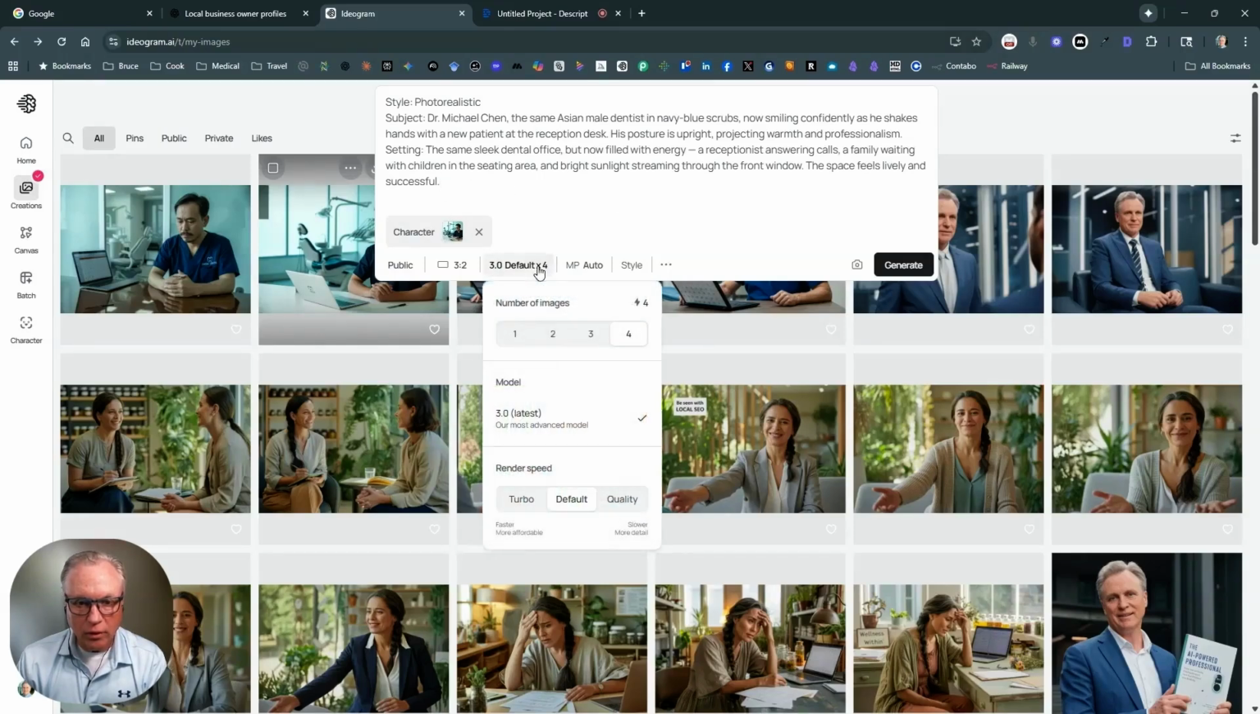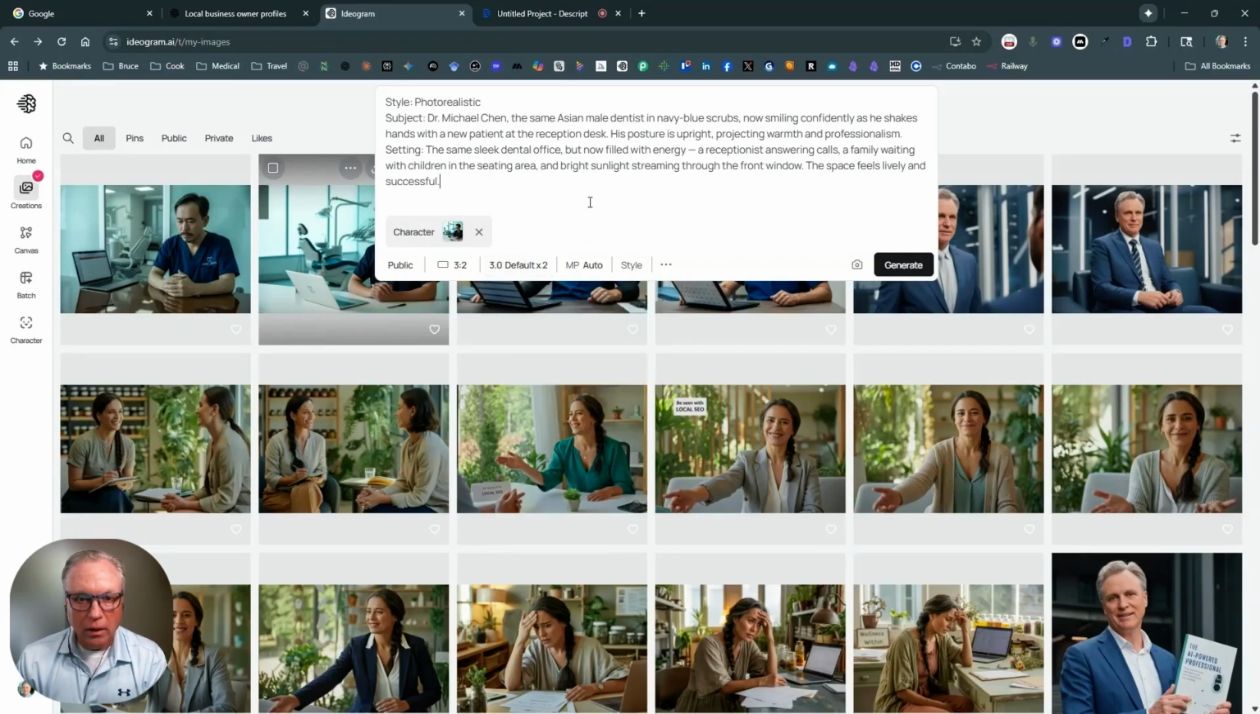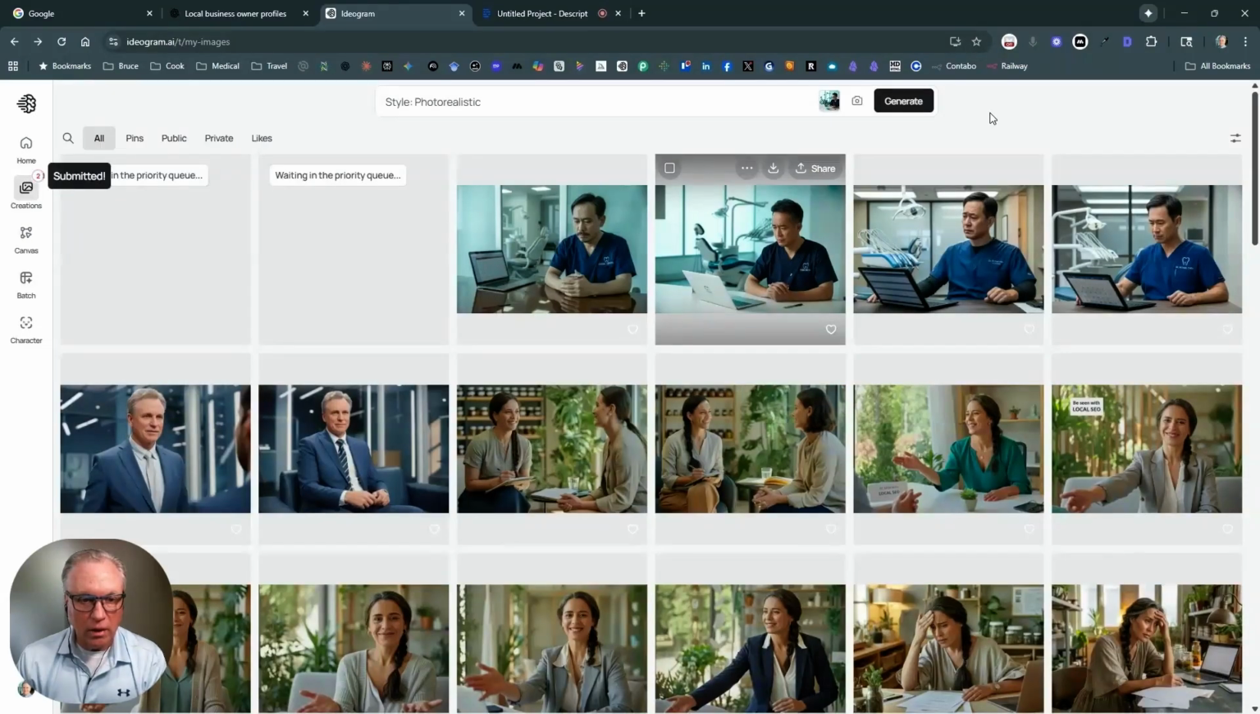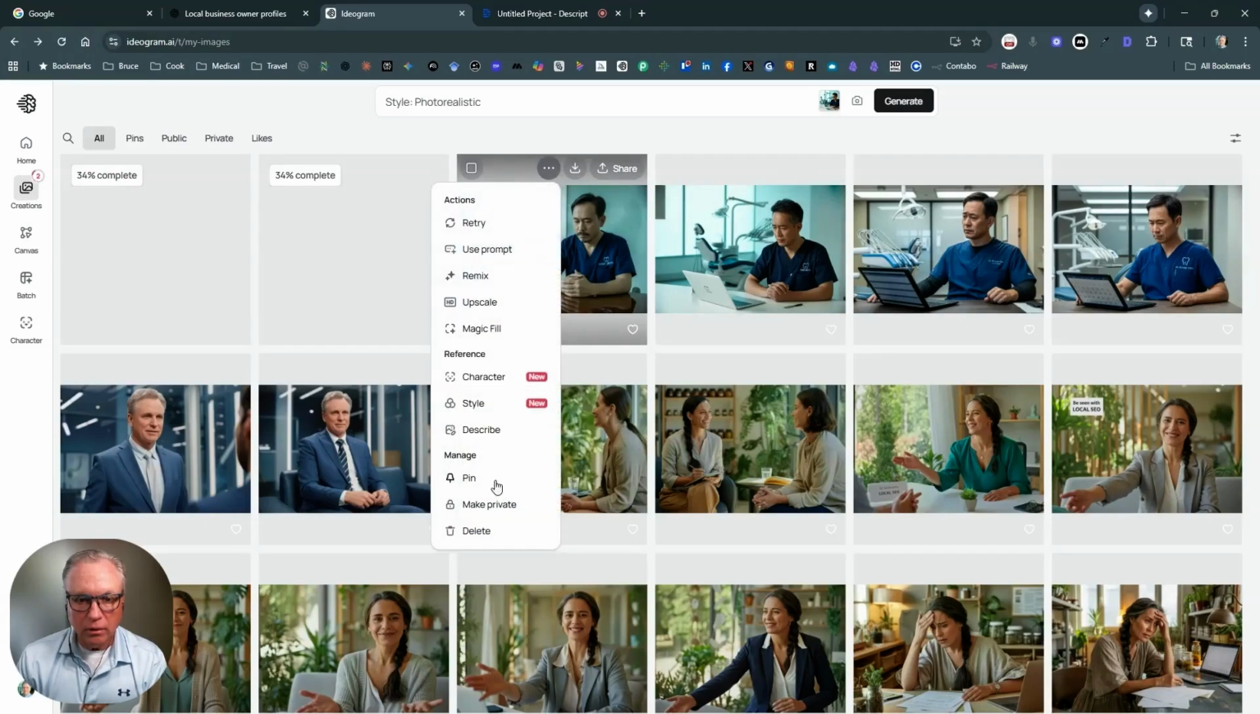All right. Now I'm not going to make 4 of these. I'm going to just make 2 of them. And we'll see if we can find a happy Dr. Chen here with this next generation of images. And I think you'll see that it's very similar. I'm going to go ahead and delete this one.